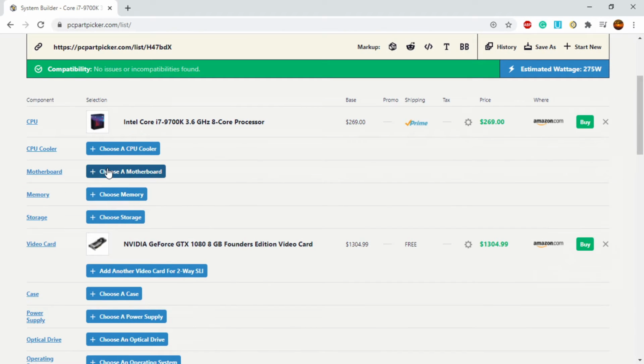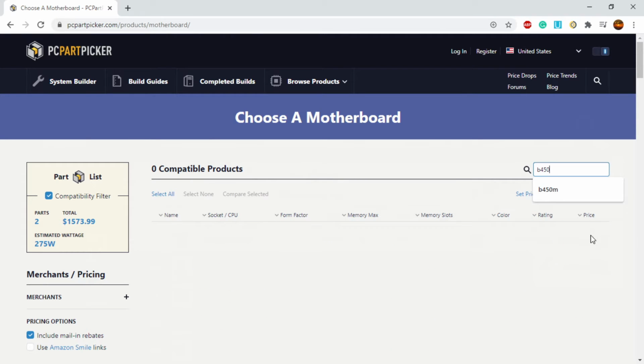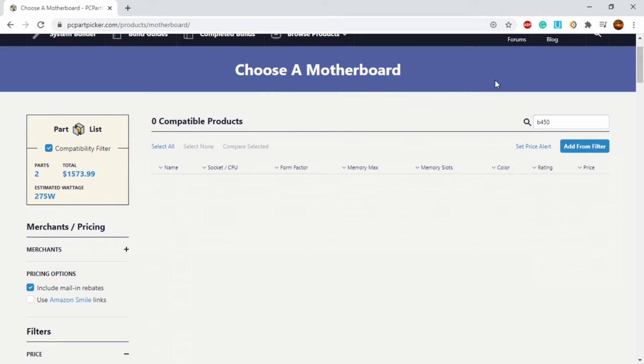You can see I added an Intel Core i7, and we're going to pick a motherboard that is for AMD Ryzen, and you can see 0 compatible products because the B450 motherboard is meant for Ryzen Zen processors. So you can see that this should help you filter out and ensure you don't make any wrong part choices.